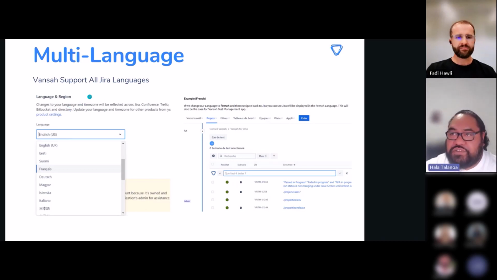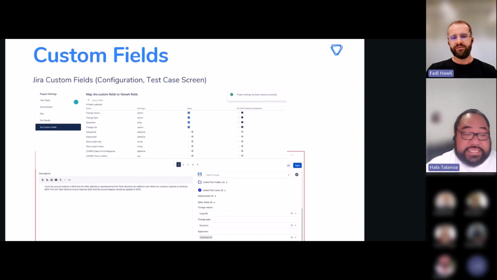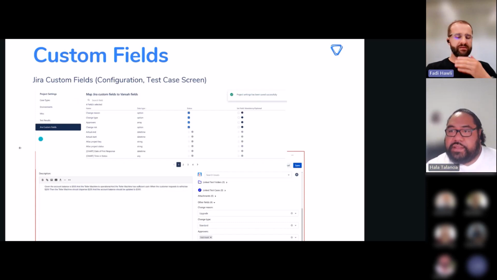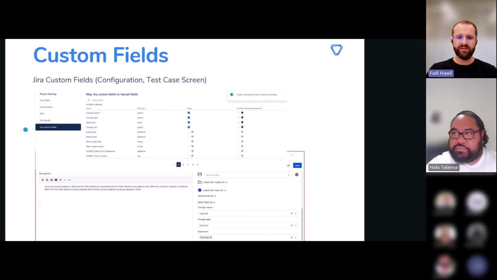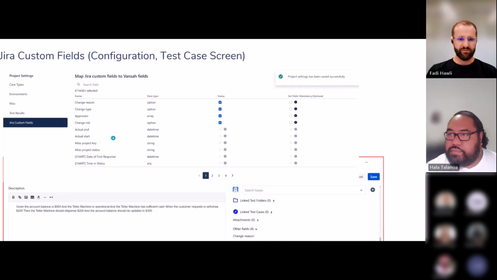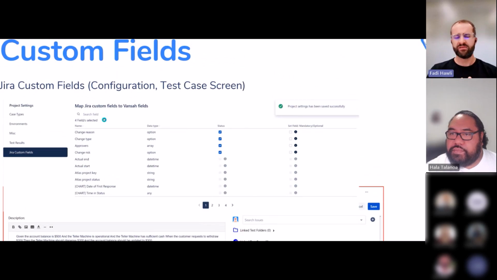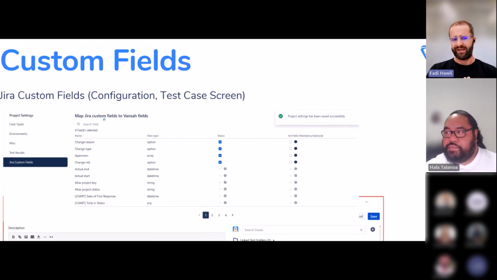So we'll go from multi-language. What's next on the list is the custom fields. Yeah. Thank you, Hala. So custom fields here, if you could just zoom in a little bit, Hala, if you don't mind, just so we can see a bit more content. So now Vansah supports Jira Custom Field Mapping. So not only mapping to just your test case, obviously we're talking about test cases, but even reporting in your gadgets. And some of our customers have shared some exciting things already, what they've been able to do.